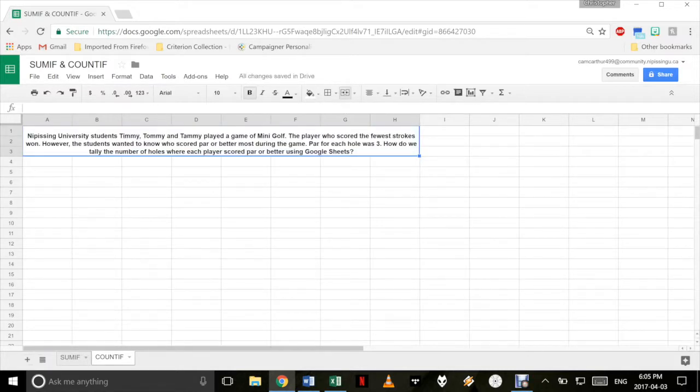Nipissing University students Timmy, Tommy, and Tammy again played a game of mini golf. As per usual in mini golf, the player who scored the fewest strokes wins. However, the students wanted to know who scored par or better most during the game. Par for each hole was 3. How do we tally the number of holes where each player scored par or better using Google Sheets?